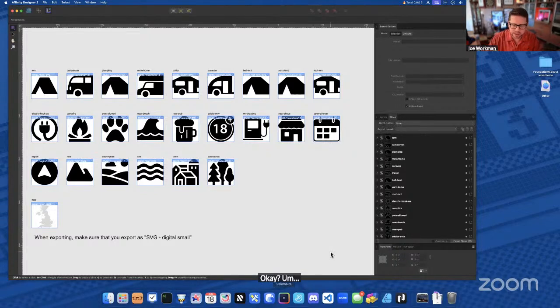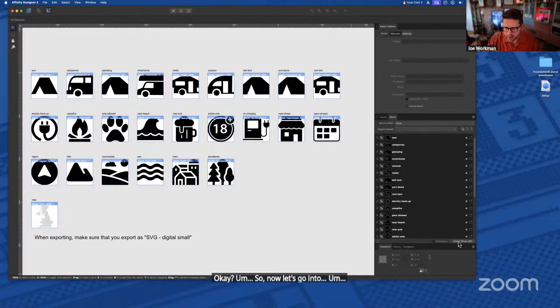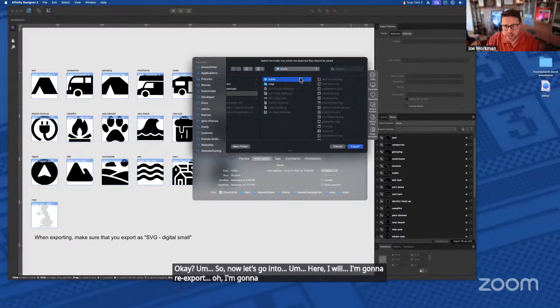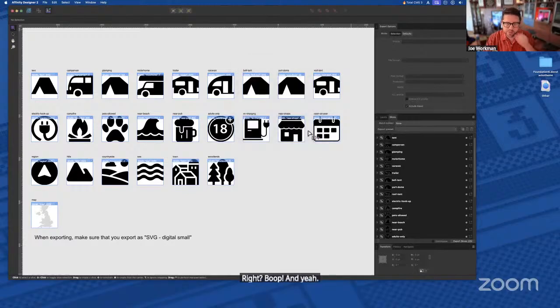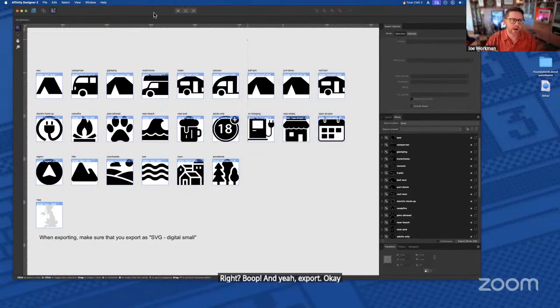So now let's go into here. I'm going to re-export all of these guys. Okay, and I'm going to export them into this directory. Okay, boop. And yeah, export. Okay. Let's close this. Don't need Affinity Designer anymore.